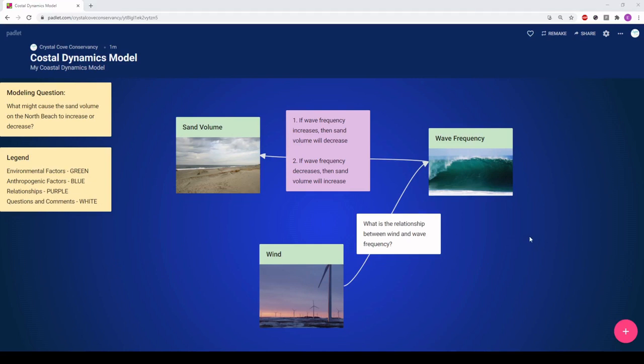And that's about it. You'll just repeat that process over and over again as you add in all the environmental factors that you have to your model, and then use conditional statements to define the relationships. When you're done, go ahead and move on, and I'll show you how we'll add in all the anthropogenic factors.